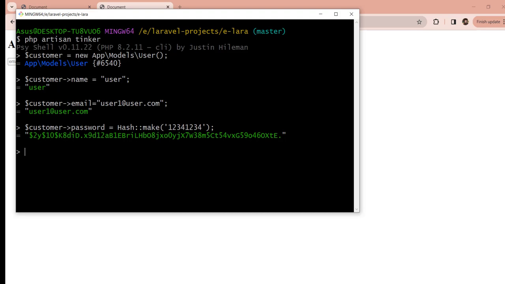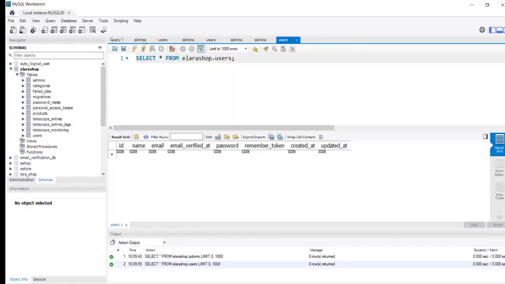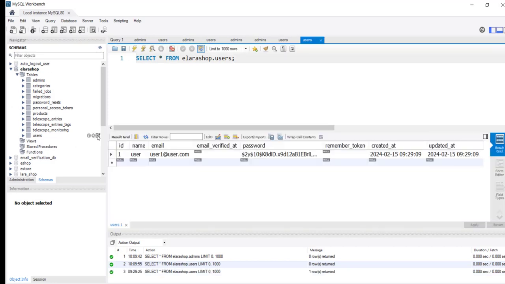Okay, so now we have provided all the mandatory data. Now we are ready to store this model in our database table. So to store this, we are going to call another method on our customer, which is save. Now this customer is basically an instance of this user model. So this will create one row in the users table in our database. True means a row has been successfully inserted in the users table in the database. Let's verify. Refresh, and let's go to users. So we have named user, email user1@user.com. These are empty fields. This is the hash value of the password 1234.